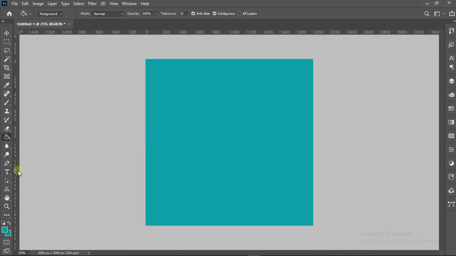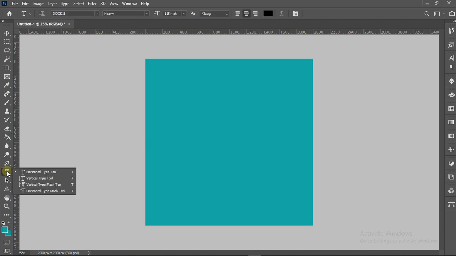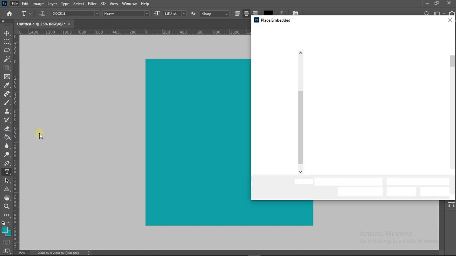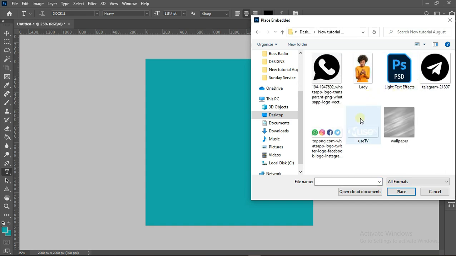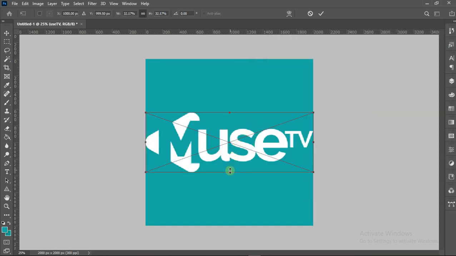So then next I'll select my text tool. You can do this easily by hitting T on your keyboard. So place embedded. For now, I'll start with placing the logo that I'll be using for this project.